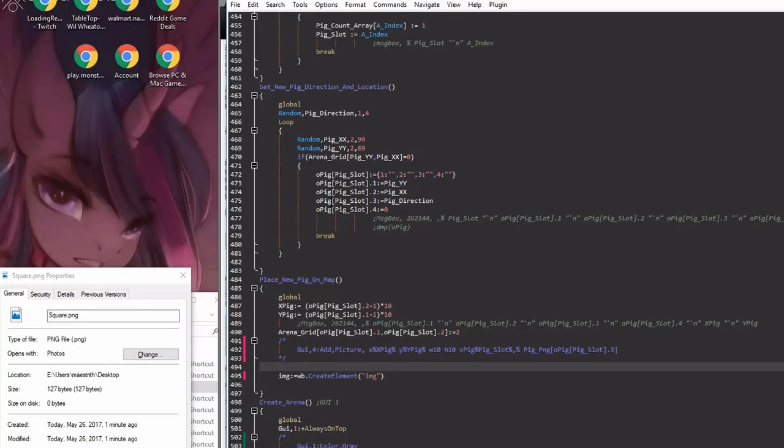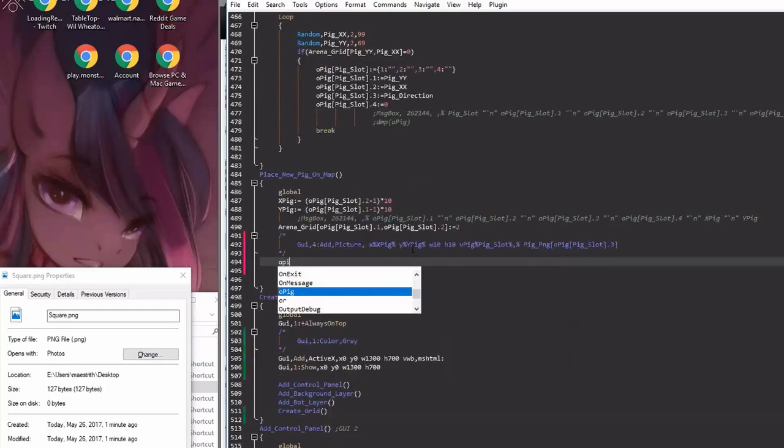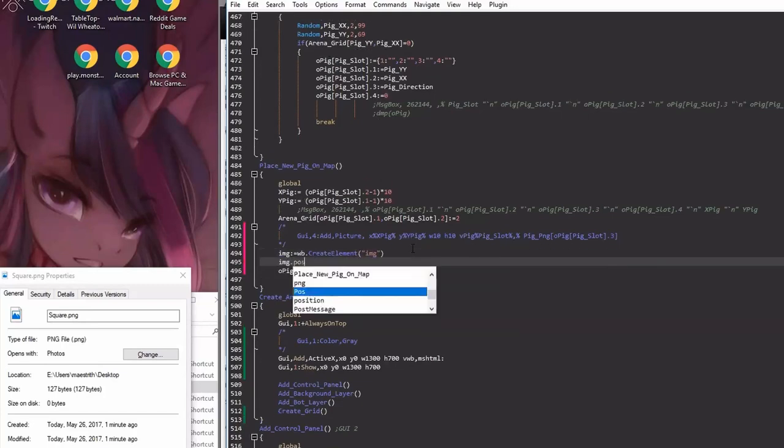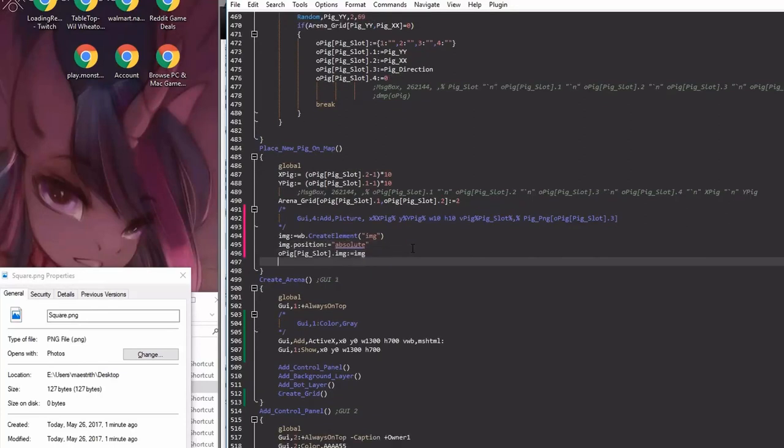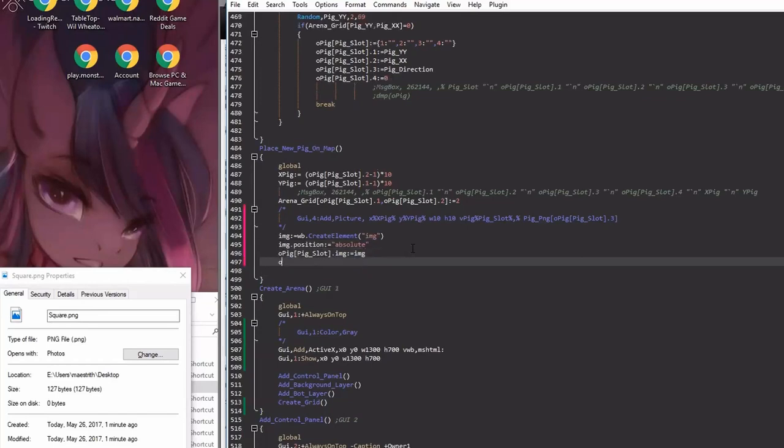So it's going to be pig slot, or opig slot. Is pig slot just a counter? Yes. Pig slot dot image equals... position absolute, opig.